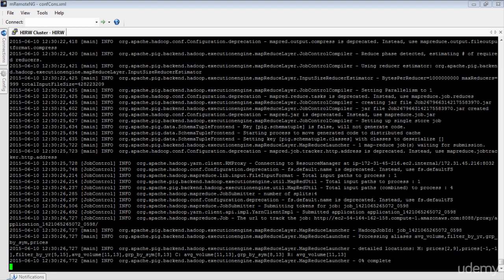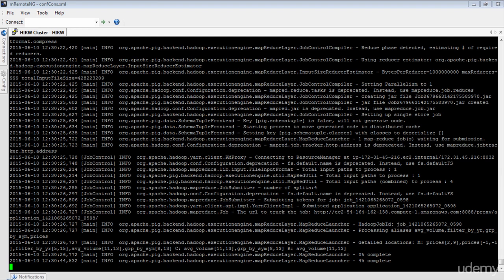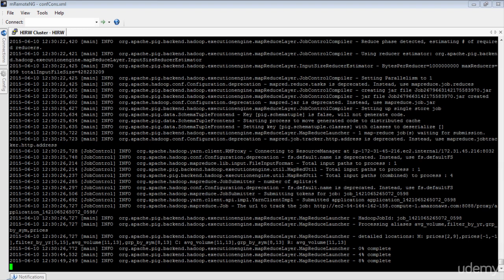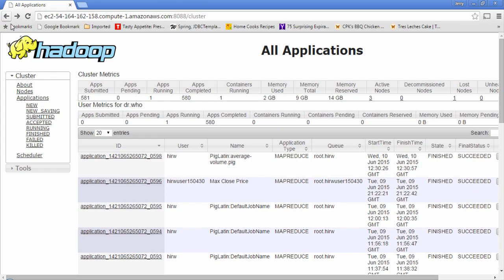As you can see, Pig is running the set of MapReduce jobs right now for your Pig script. You can also monitor the status of the execution using the application URL. Here is the Pig script that we just executed, average-volume.pig.